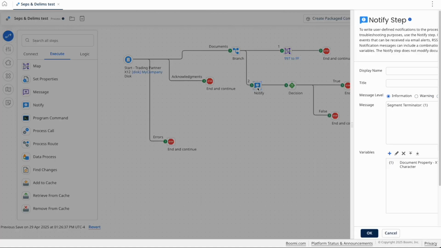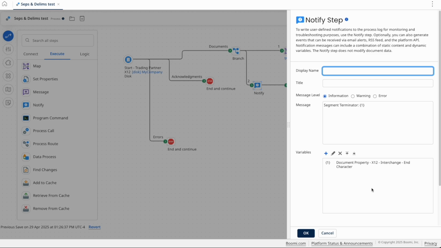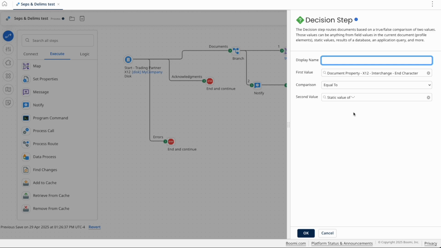Branch 2 has a notify shape that shows us which segment terminator was used in the inbound document. We'll see that output in the process log. The decision shape tests whether the segment terminator is a tilde character by checking the value of the trading partner document property.